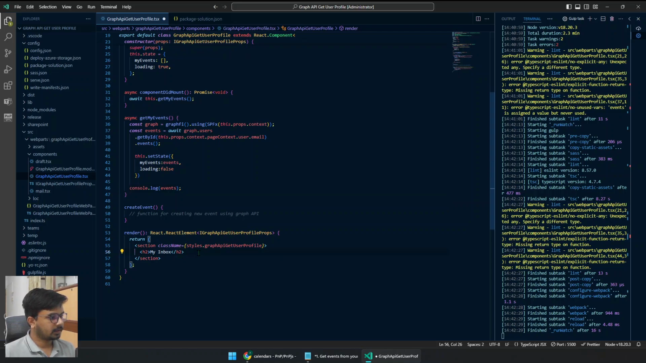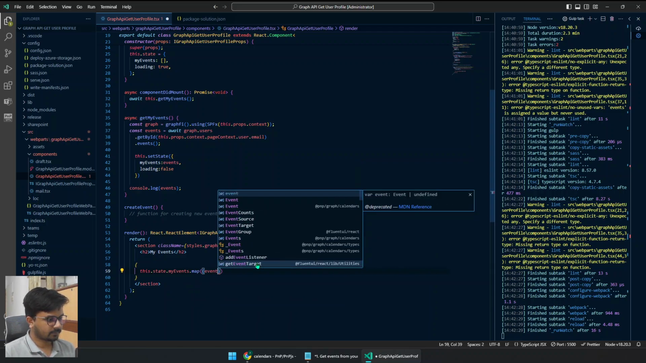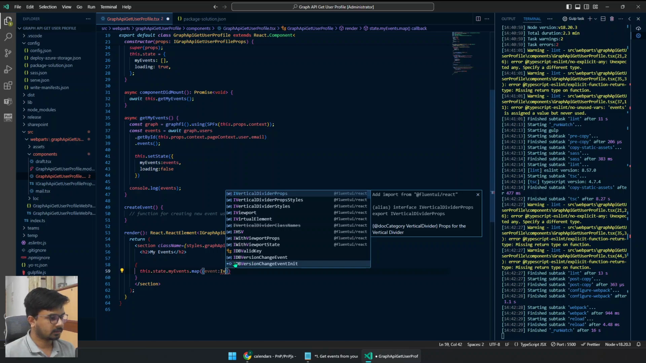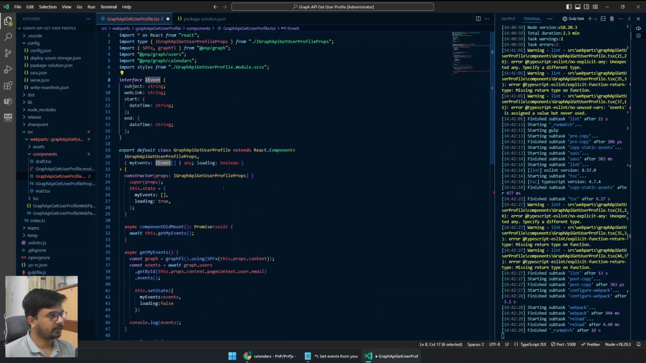Then I have just added the heading that says my inbox, that was in the earlier video, and now it is my events. Then we have to capture the events and show the data here. So I will just map it directly, this.state.myEvents, for every element. That's why we are using map. I will use a variable called event, and for this event I have already added a state earlier, called event.